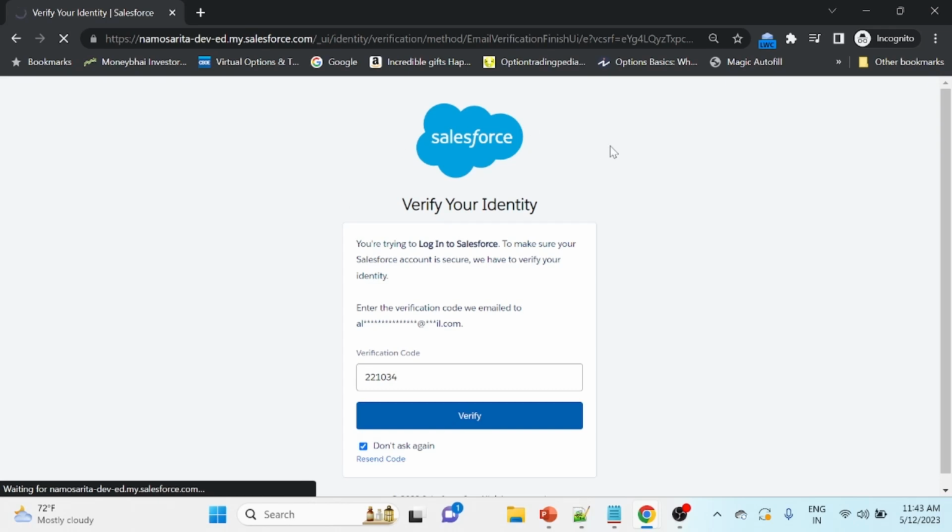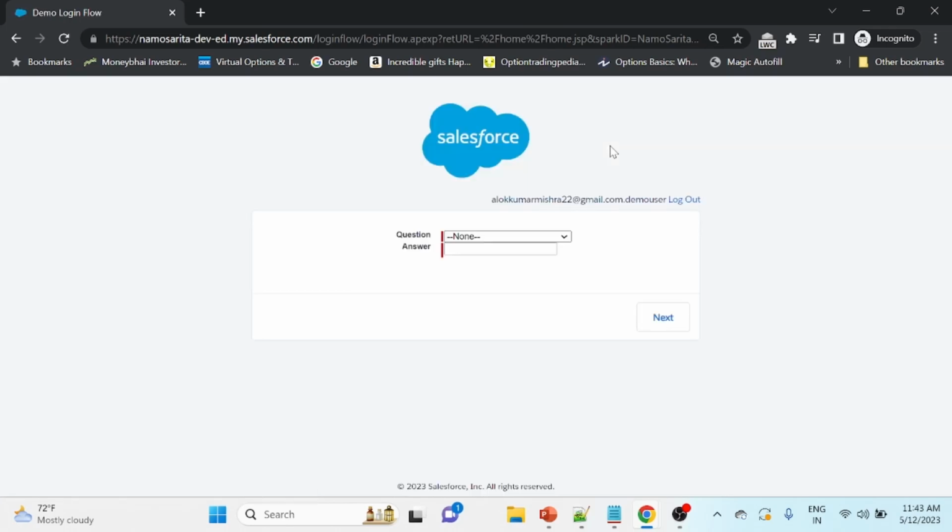Now let's see how our flow works. After giving that, instead of logging directly into Salesforce, it is asking me to set up a security question. Why? Because I don't have any security question and answer currently set up for this particular user, so that's why it is asking. I have just given static values; you can create your own list of questions and answers accordingly.